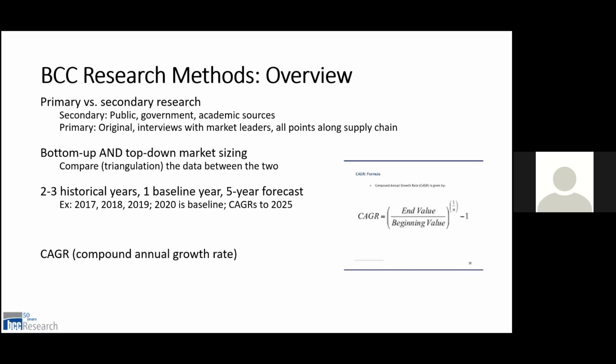Market sizing is its own science, and that is bottom up, meaning from the consumer end all the way up, and then top down, which is the opposite. And then you compare those two sets of data to make sure you're on the right track and don't have any gross anomalies. And how you do that is triangulation. And that is its own process.